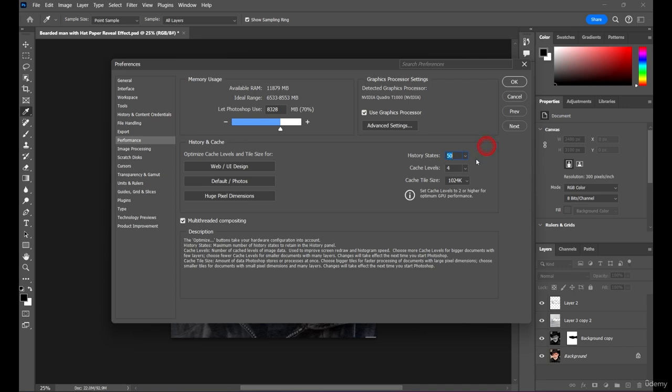50 is perfect. Okay, now we have the cache levels, and for higher cache levels, we are going to have higher memory consumption. Okay, higher cache levels, higher memory consumption. And for small projects, you don't need a big cache level. So for big projects, you might want to leave it at 4, and for small project, maybe 2. You get. And basically, you don't want to go above this so much. You get.